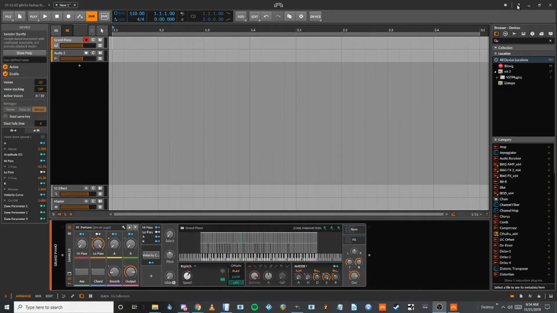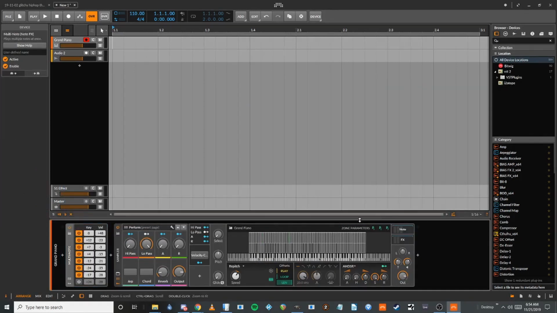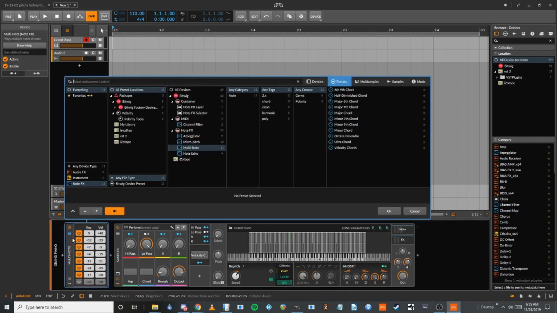Okay, and if we use our multi-note effect, we pick that right there, and I'm sure most of you guys have seen Polarity do this already, so I'm going to try to run through it pretty fast, because he's already got a good video. I'll make sure to link that in the description as well. What we're going to do is go to our presets, and pick the major chord.